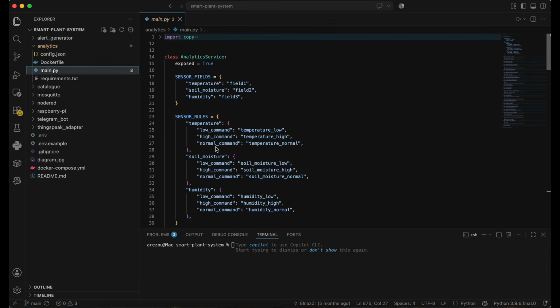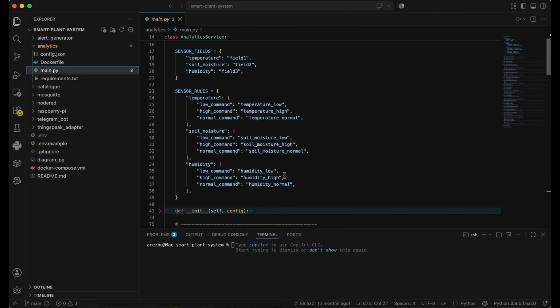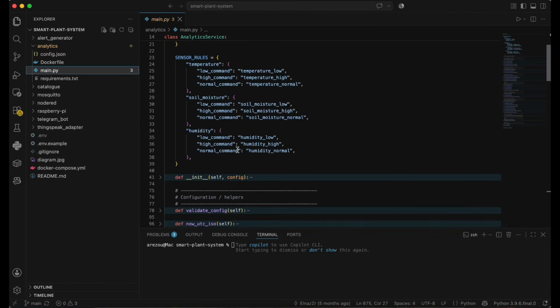And in the sensor rule, define the command key mapping. For each command we have a low, high, normal, and we know the key that points to the actual command string, which is stored in the config.json. The code can generate a state, for example the low command, read the corresponding configuration key from the sensor rule, and finally obtain the real command from the command section.